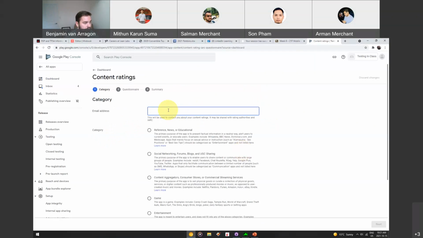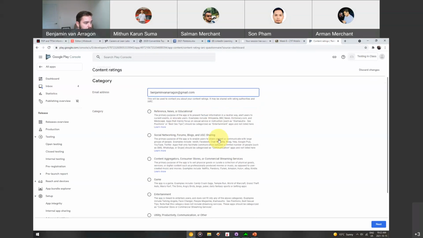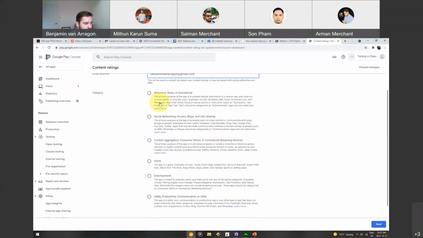So first off, you give your address. We'll just do that one. And this is used to contact you about your content ratings, and it may be shared with rating authorities at the IARC. Then we just select a category for our app. So if you're news or education, if you're social networking, if you're a game, if you're entertainment. So let's do this as if, I don't know, let's do this as if we are, say, the chores manager for one of the groups. So what would that be?